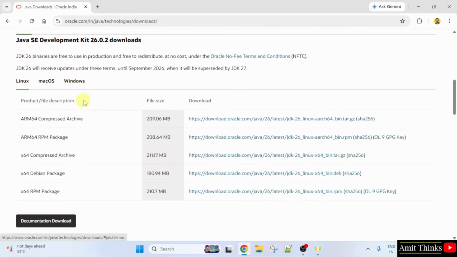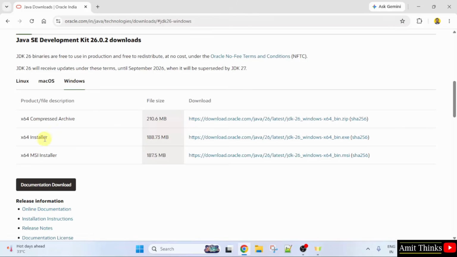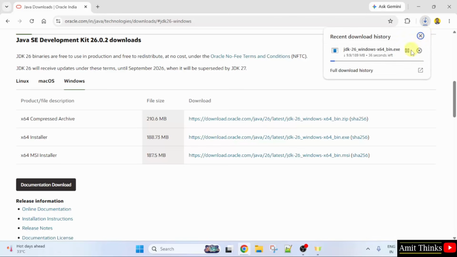Under JDK 26, go to Windows. Here, for the x64 installer, click here. Click the link. Now the exe file will download. Let's wait. We have downloaded the exe file.